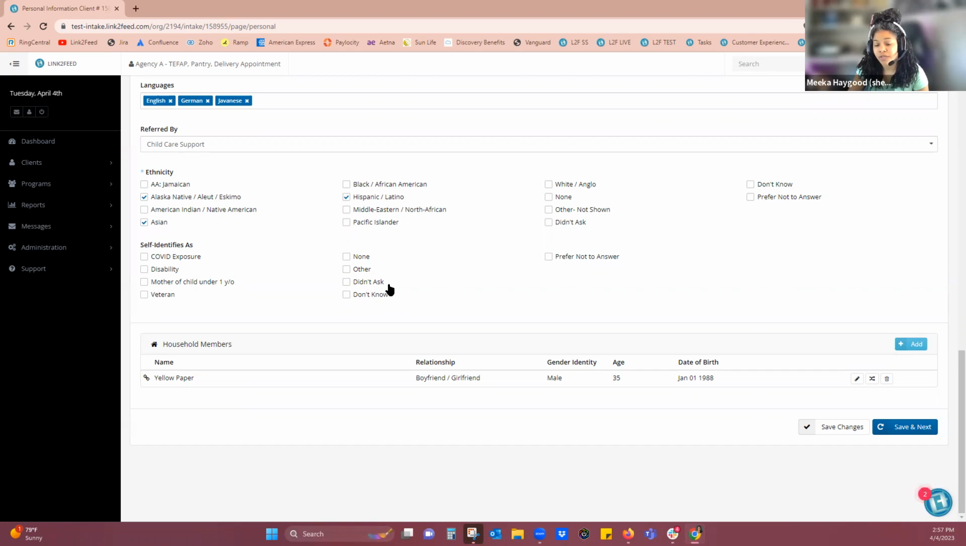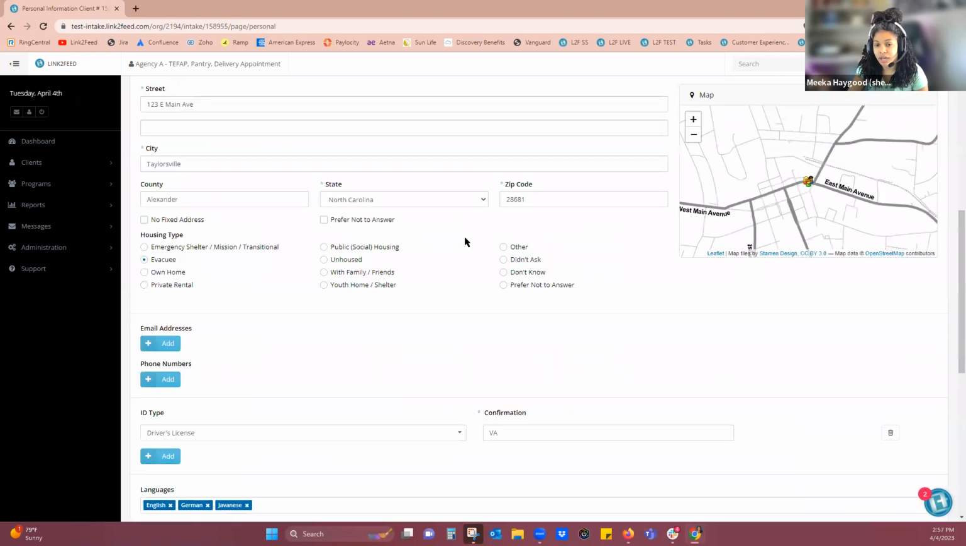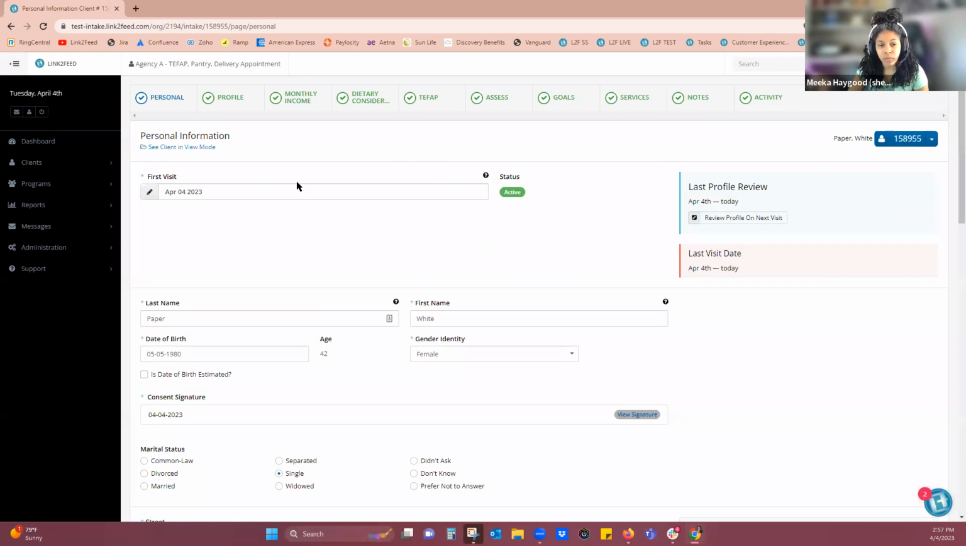But for a forced profile review, you're going to save and next, and all of your information is there, with the exception of anything that was left as didn't ask. If you didn't ask it last time, we want you to ask it this time. And you can still choose didn't ask again, but the hope is that that person will then ask that question and be able to get more data for you on the customer.